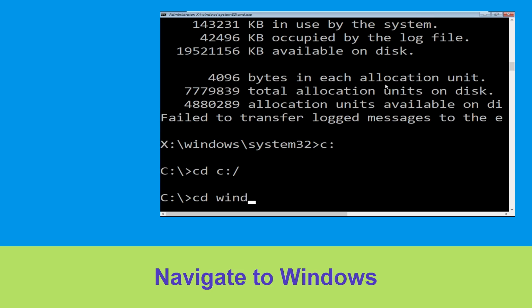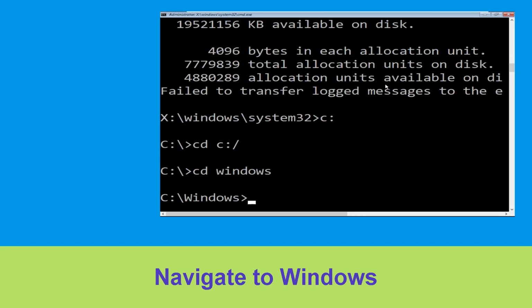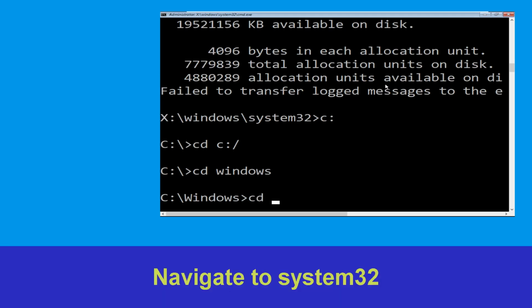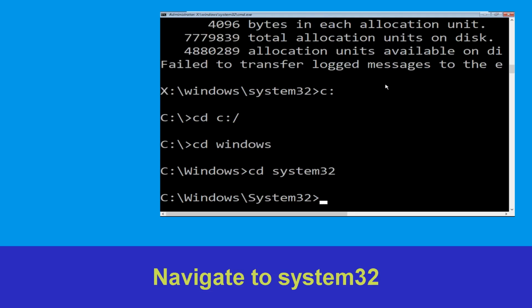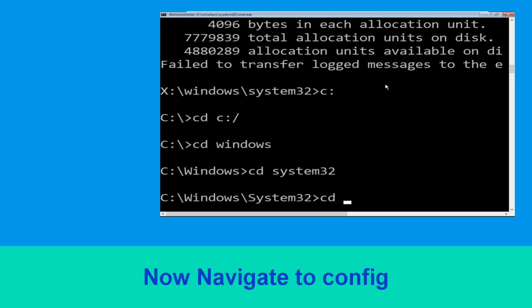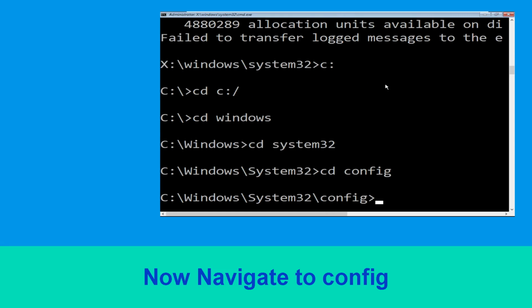Type in cd windows and press enter. Type cd system32 and simply hit enter. Now execute this command. Type cd config and simply hit enter.